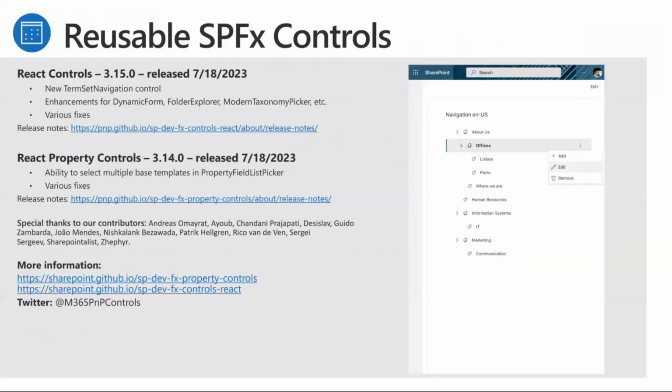Alex, what you got? Yep, we have new releases. The new releases were done on July 18th, both for React controls and property controls. For React controls, we have a new term set navigation control that you can see on the screenshot right here. We have a bunch of different enhancements and, of course, various bug fixes. Same for property controls, enhancements and fixes are there. As always, special thanks to all our contributors, because most of these enhancements and new components are coming from them, not from our team. So thank you very, very much for that. And back to you, Chris.